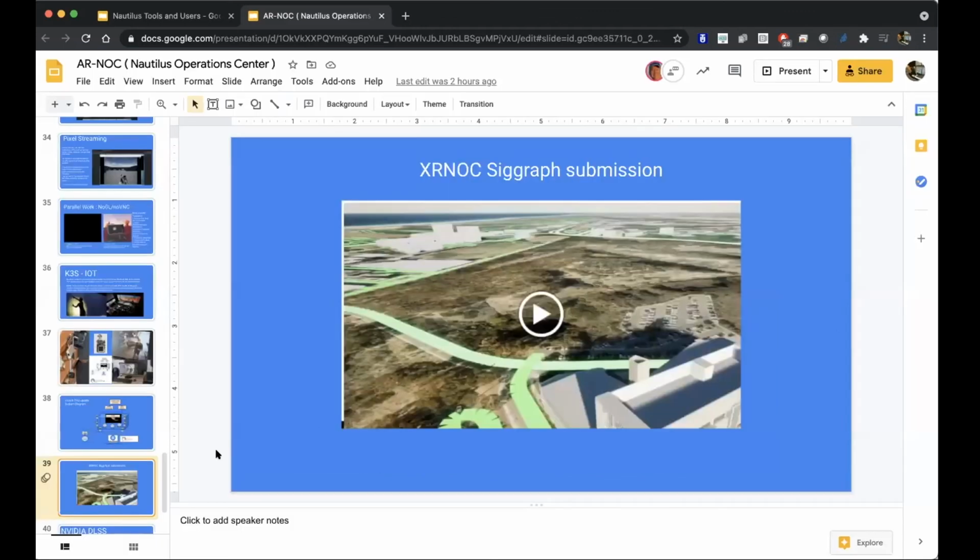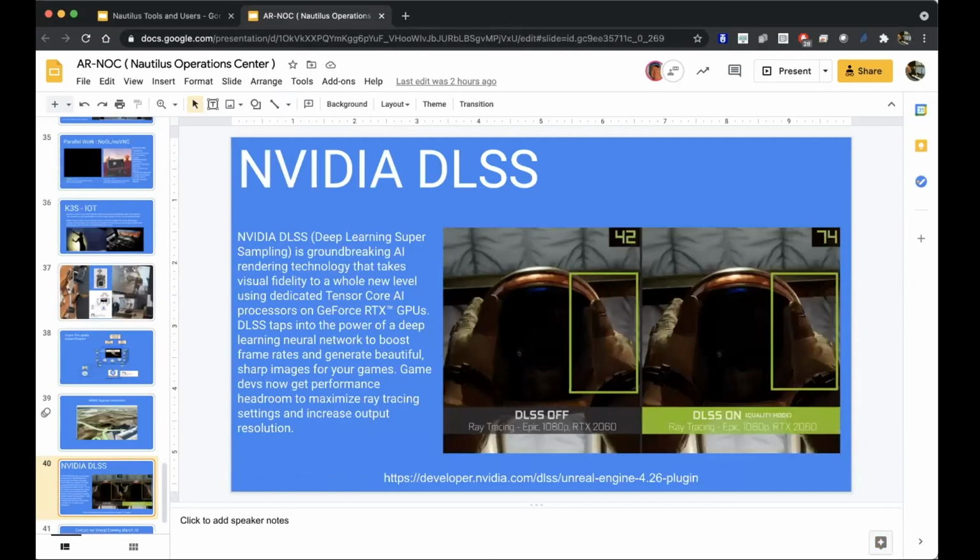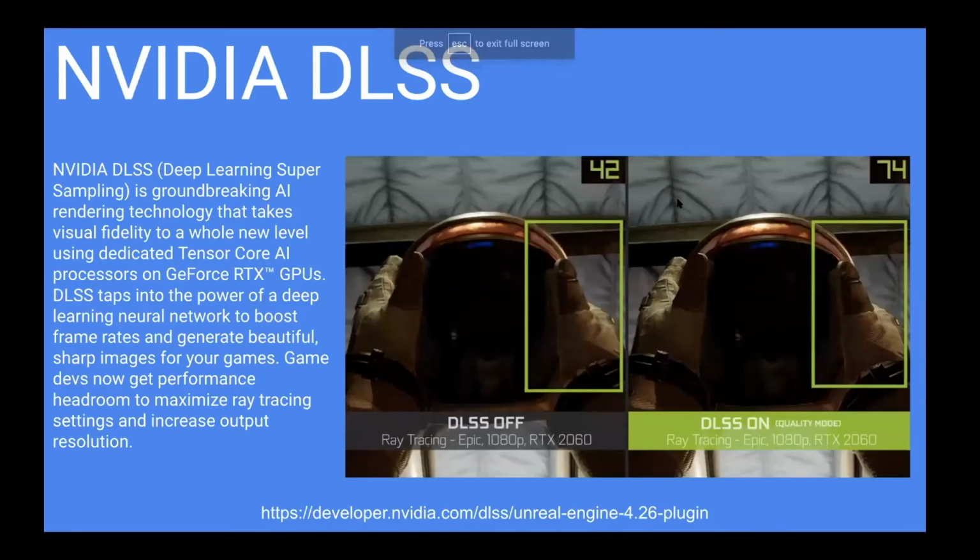Let me just go to this slide here. One of the other cool things is a new plugin that NVIDIA released free. That's deep learning super sampling. Basically, this is using the tensor cores that are available in the RTX series GPUs from NVIDIA to run a deep learning neural network to calculate how to up-res and increase the frame rate and improve the shadow resolutions of your games dynamically on the fly.